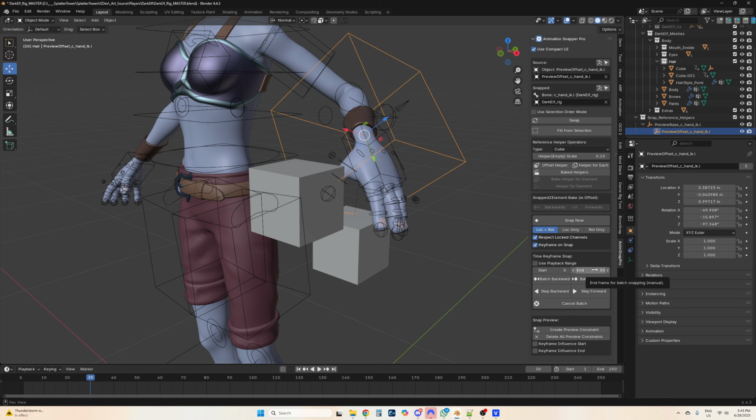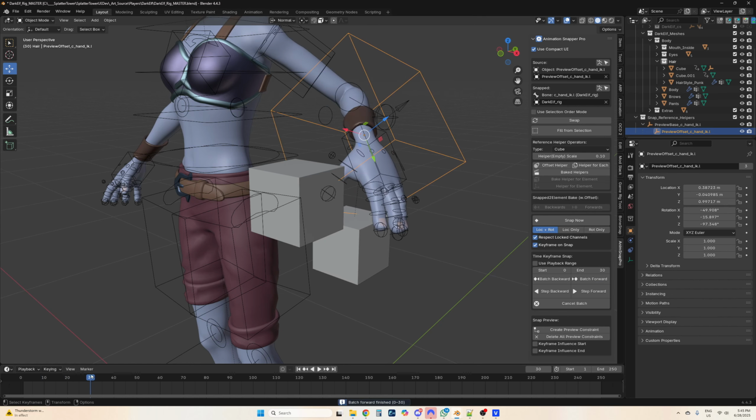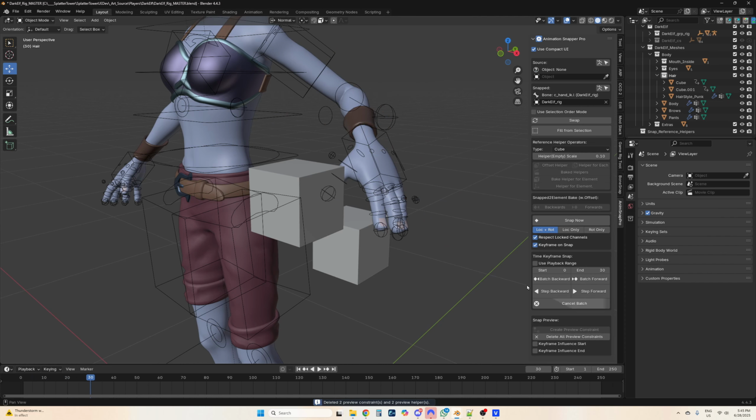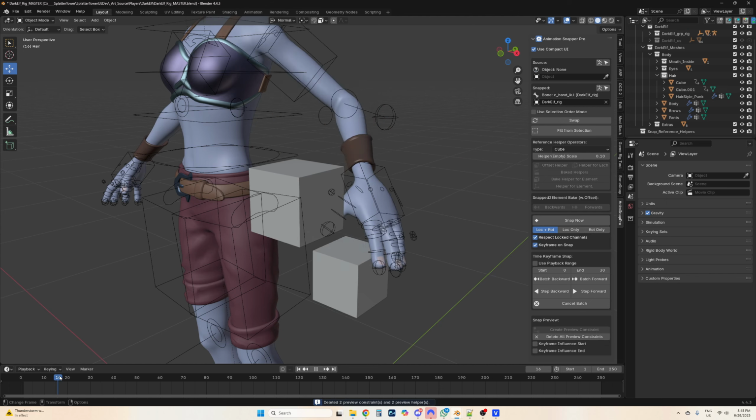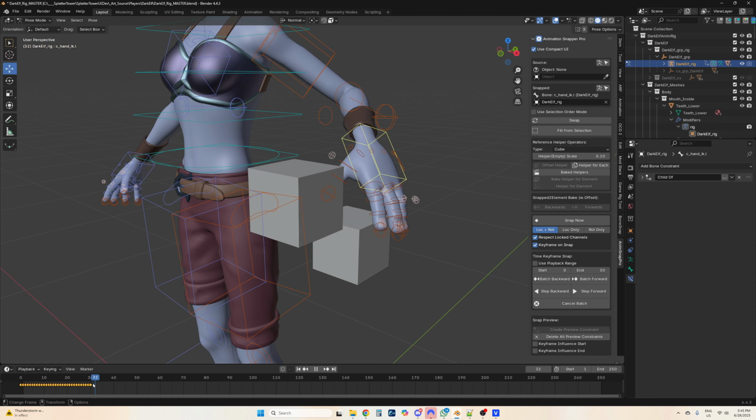And this is my range. So I'm just going to batch that animation in and bake it in. I liked what it looked like. Okay. Now I can just delete all these preview constraints because I got that animation. And if you look on your arm, keys have been baked into that.